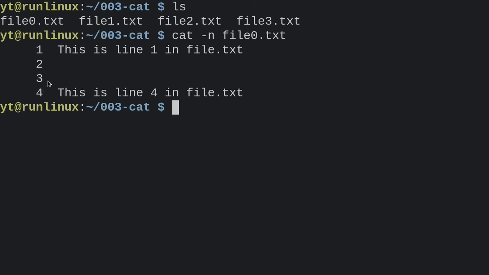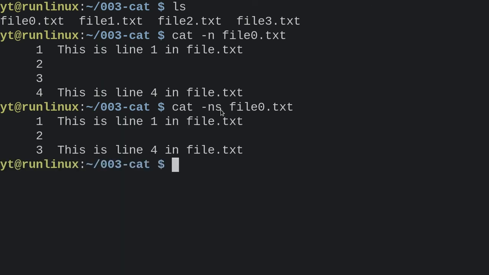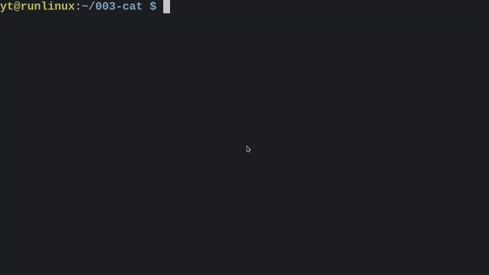numbers too. Now if you're printing files with spaces in them, maybe you only want single spaces, you don't want the duplicates, well you can pass the -s for squish or squeeze, and that will remove duplicate blank lines. So there you go, it's removed the second line there. Okay, so that's the basics of cat. That's the stuff you'll use most of the time.